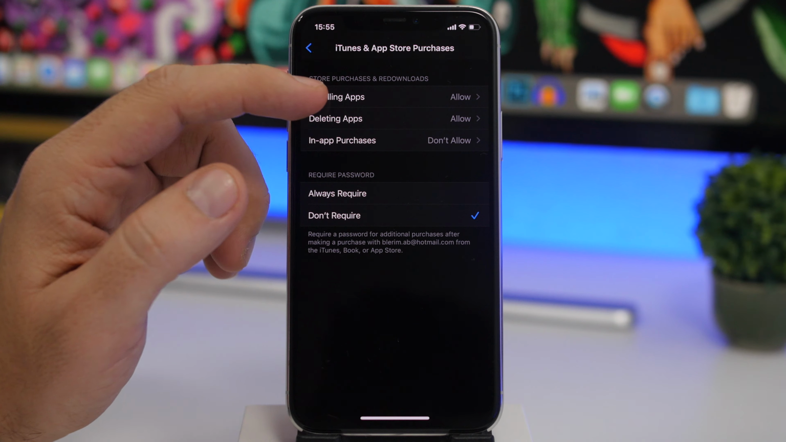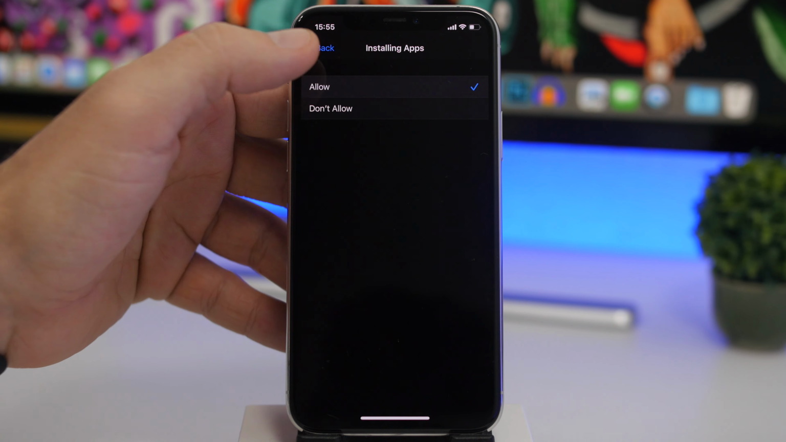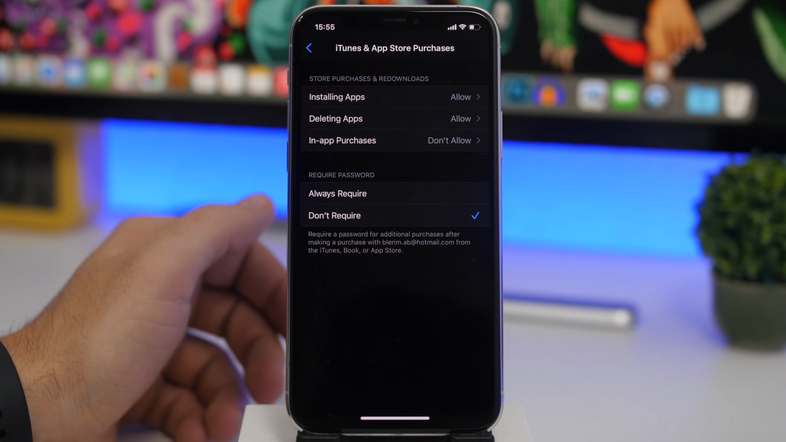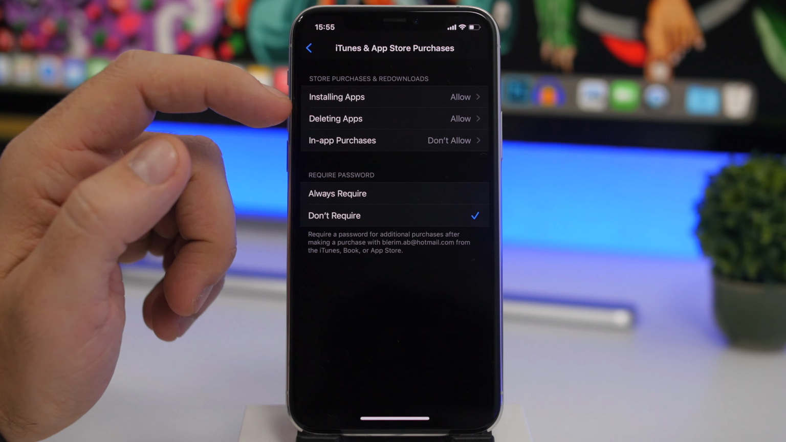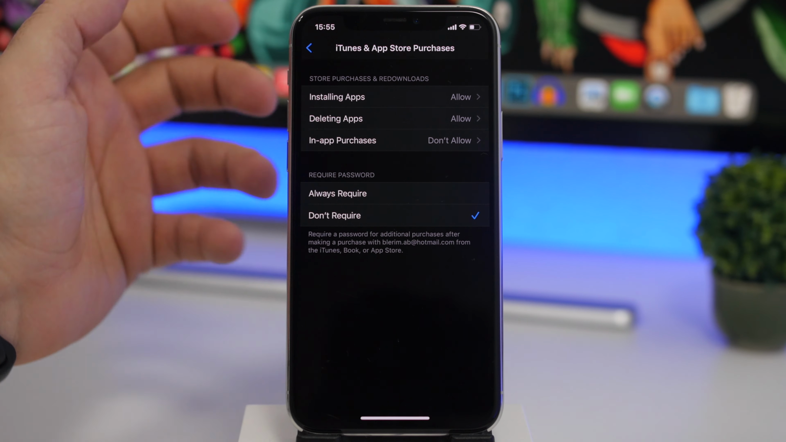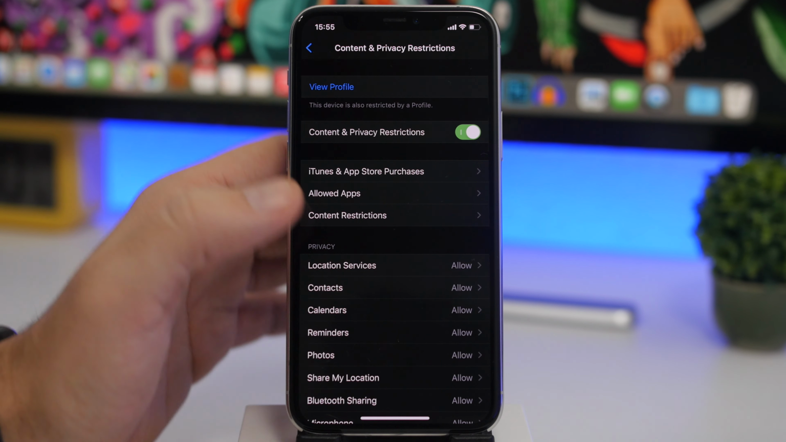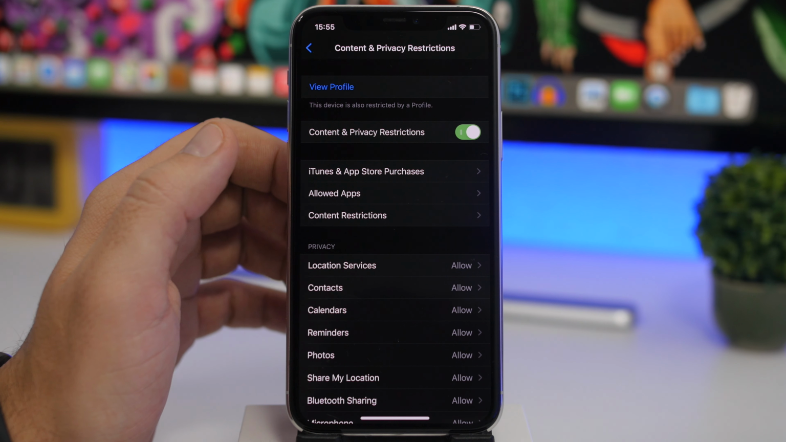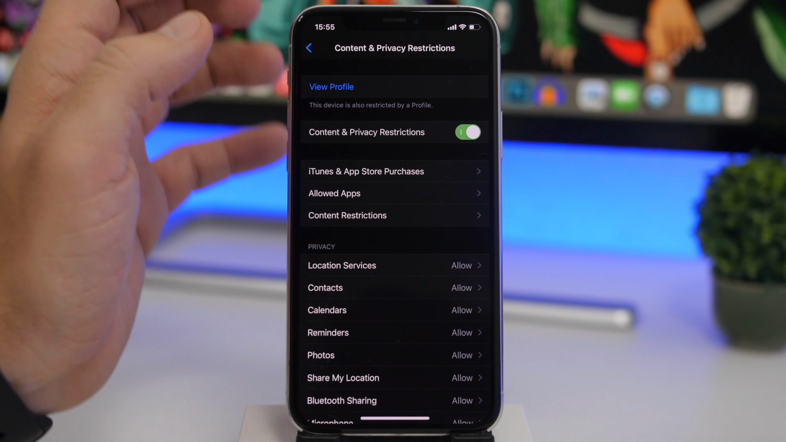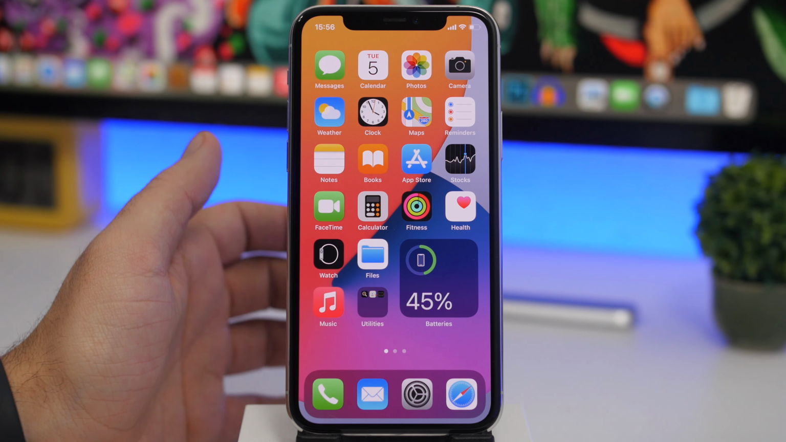This is not the problem, but if you have this enabled, Don't Allow, then this will of course not allow apps to download, won't allow updates, and you can also, as you can see here, basically disable the ability to delete the app and also disable in-app purchases. So always make sure you first go ahead and check this and see if you have this configured the wrong way and that is stopping you from downloading apps on your device.